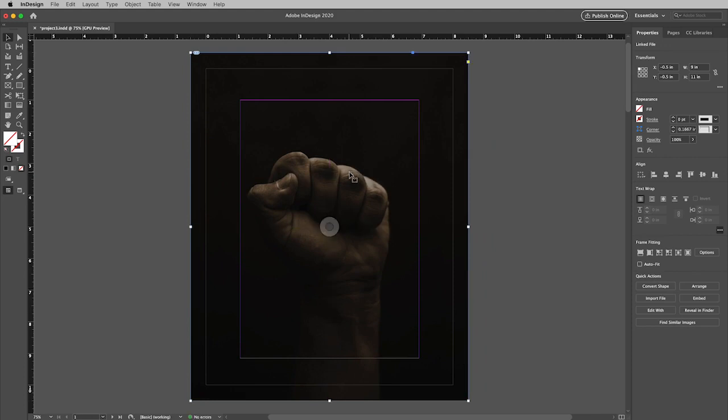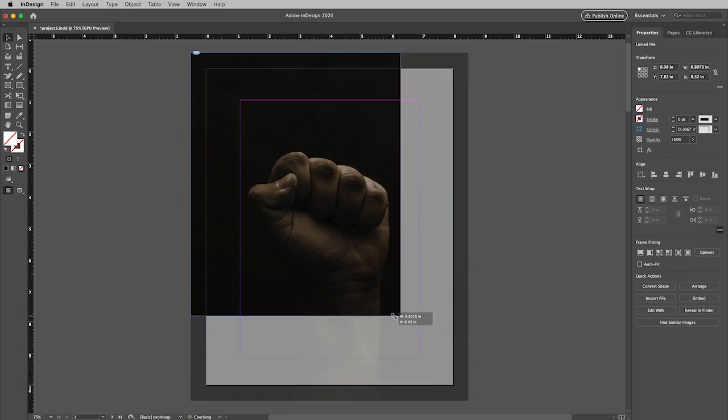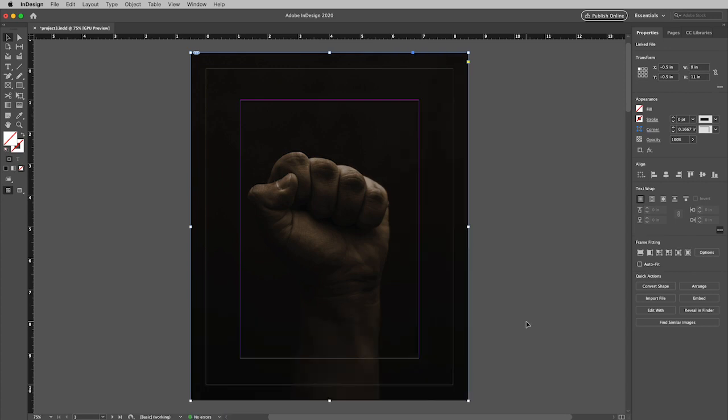But something that may be a little surprising is if you try to grab one of the handles, and you're even smart and hold down the shift key, you may think that when you drag that, you are resizing the picture, but on the contrary, you are not. You have just cropped the picture. That's because all you've dragged is the box around the picture, not the picture itself. So I'm going to undo that, Command or Control Z.